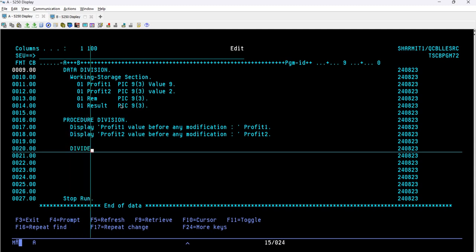So for that we will write here divide profit1 by profit2 giving result. Till now we have already discussed this, right? In the first session, for the division, we discussed how to use the giving statement with divide. Now we are going to add one more clause, which is remainder. So here I'll write remainder and rem.